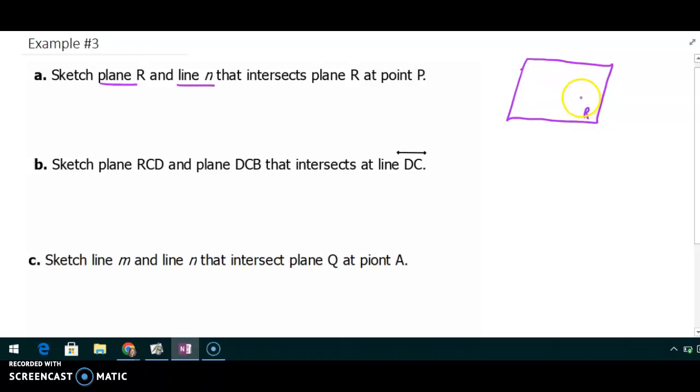Alright, so now I want to draw a line N that intersects plane R at P. So let's say it intersects it right here. Okay, so if it intersects it right there, then I can draw this line N, say it goes up here, and then it goes through P, and down here, and this is line N. Okay, so this would be a good illustration of what A says. So we have plane R, and then we have line N that goes through that plane at point P.